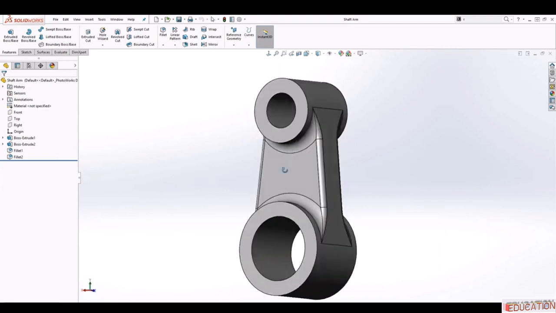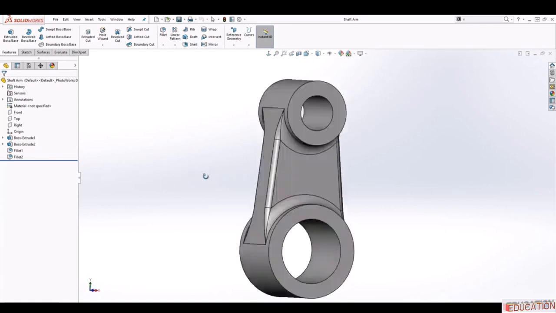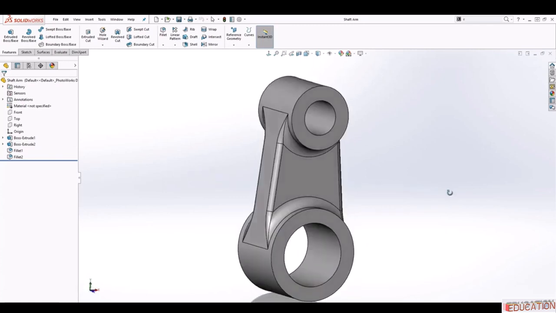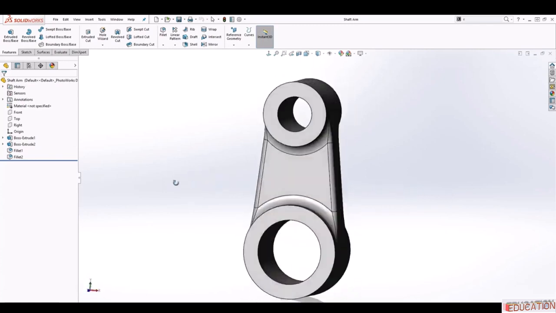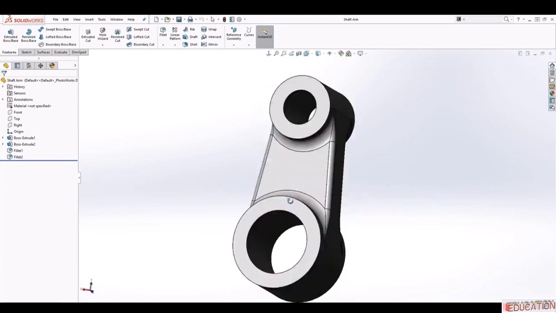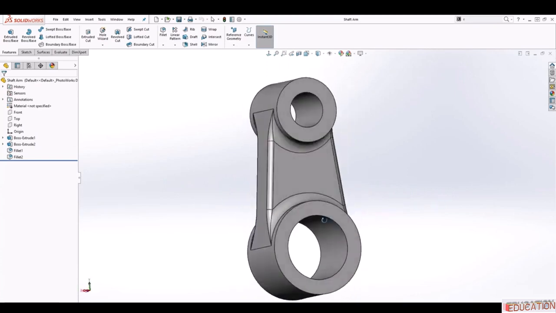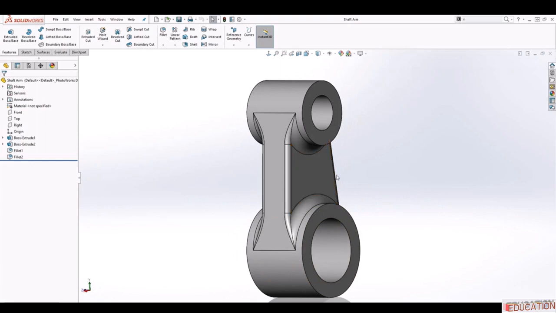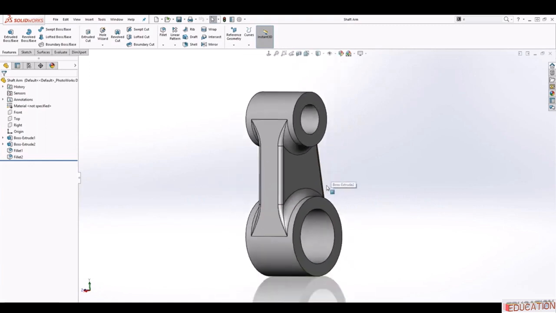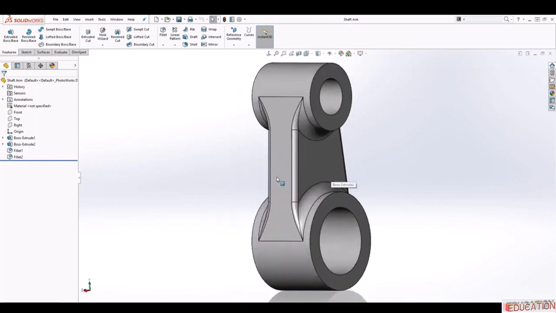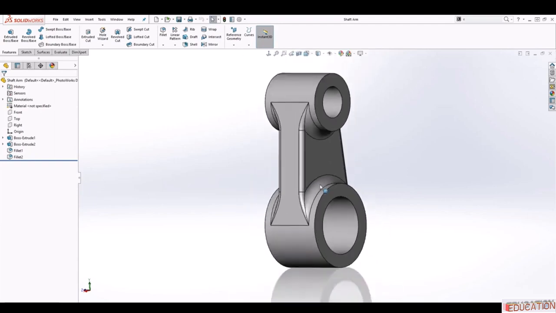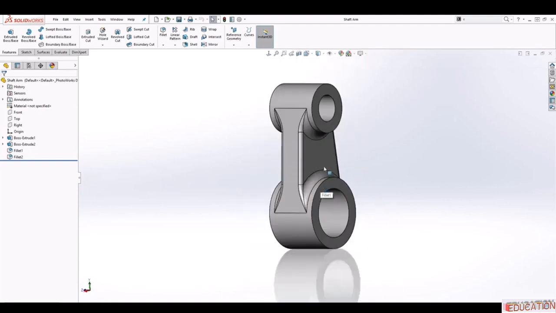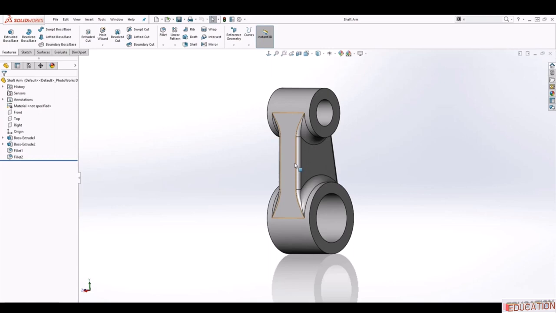In order to rotate it, press and hold the scroll wheel down and just move it right and left to rotate it like this. To zoom in and out, use your scroll wheel. Just roll your scroll wheel to zoom in and out.